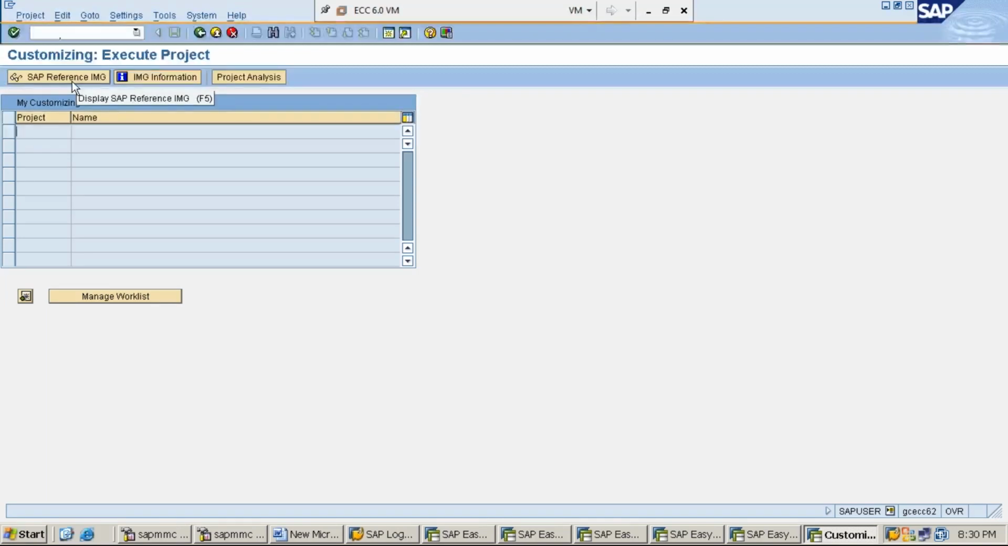Please do make a note of it. The term IMG stands for implementation guide. IMG stands for implementation guide. So if you click on this SAP Reference IMG icon or tab, it will take us to one more screen called the Display IMG screen.